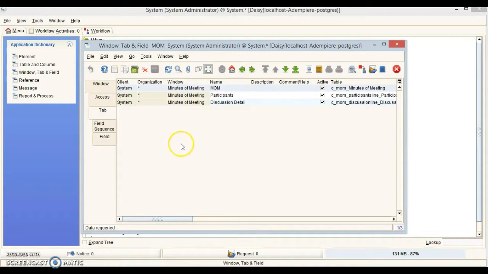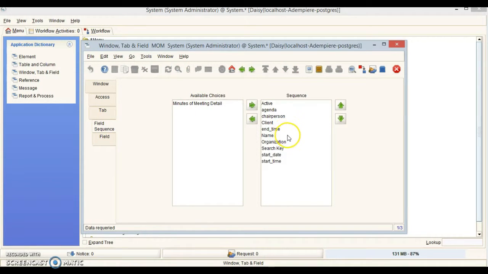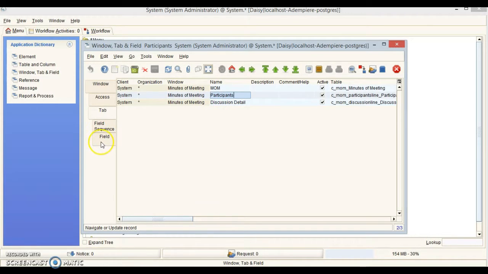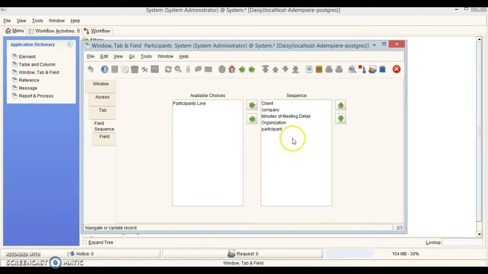So now that all of them have fields, we're going to go into the MOM tab, and we're going to go to the field sequence. And we're going to change this around. We're going to have client first, organization. We're going to have name, search key, active, chairperson, agenda, start date, start time, and end time. And save.